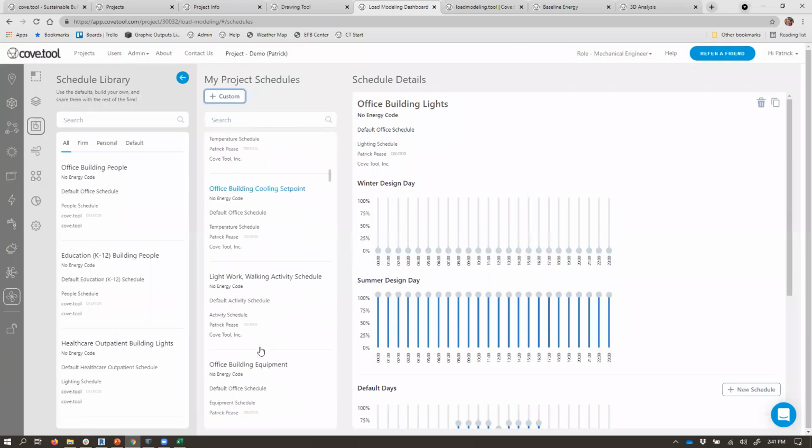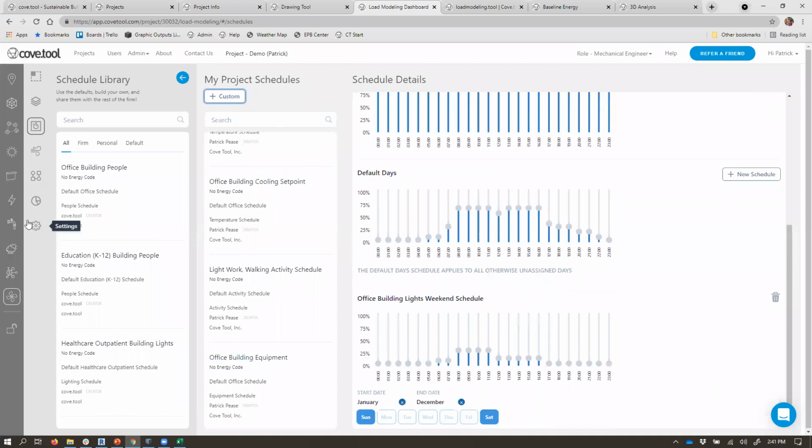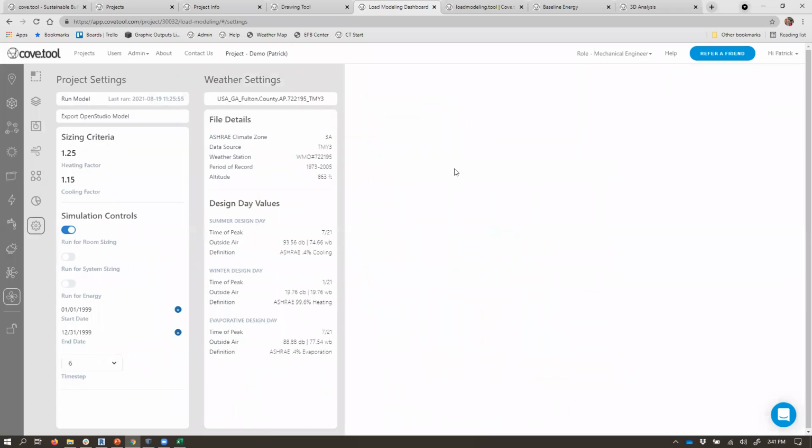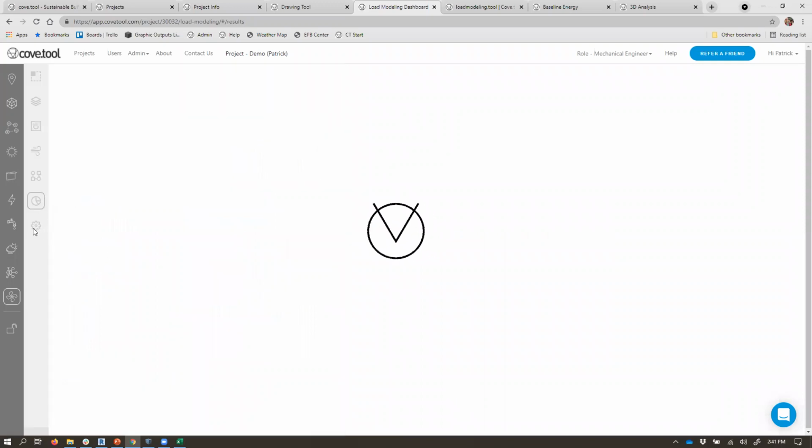So again, we can customize pretty much anything. And then once we do, we would hit run model again, and we get the new results. The new results could be downloaded either as Excel or as the model itself. And let me switch just to OpenStudio quickly to show what that looks like.